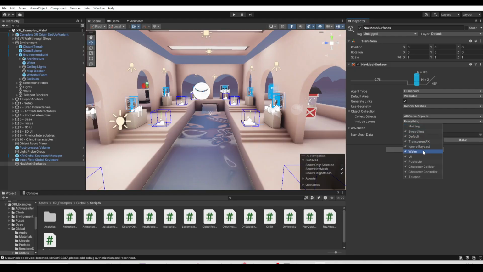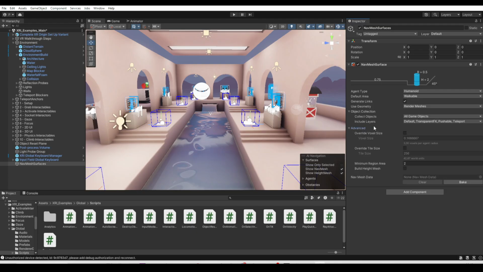Stupid mistake, but let's uncheck water, UI, and ignore raycast, so that it's only the character's collider. Now we will bake it. In general, the offsets should be in that range, from 0 to 1 or from -1 to 1. So that way we are capping it. We could also change the default settings such as voxel size or tile size.